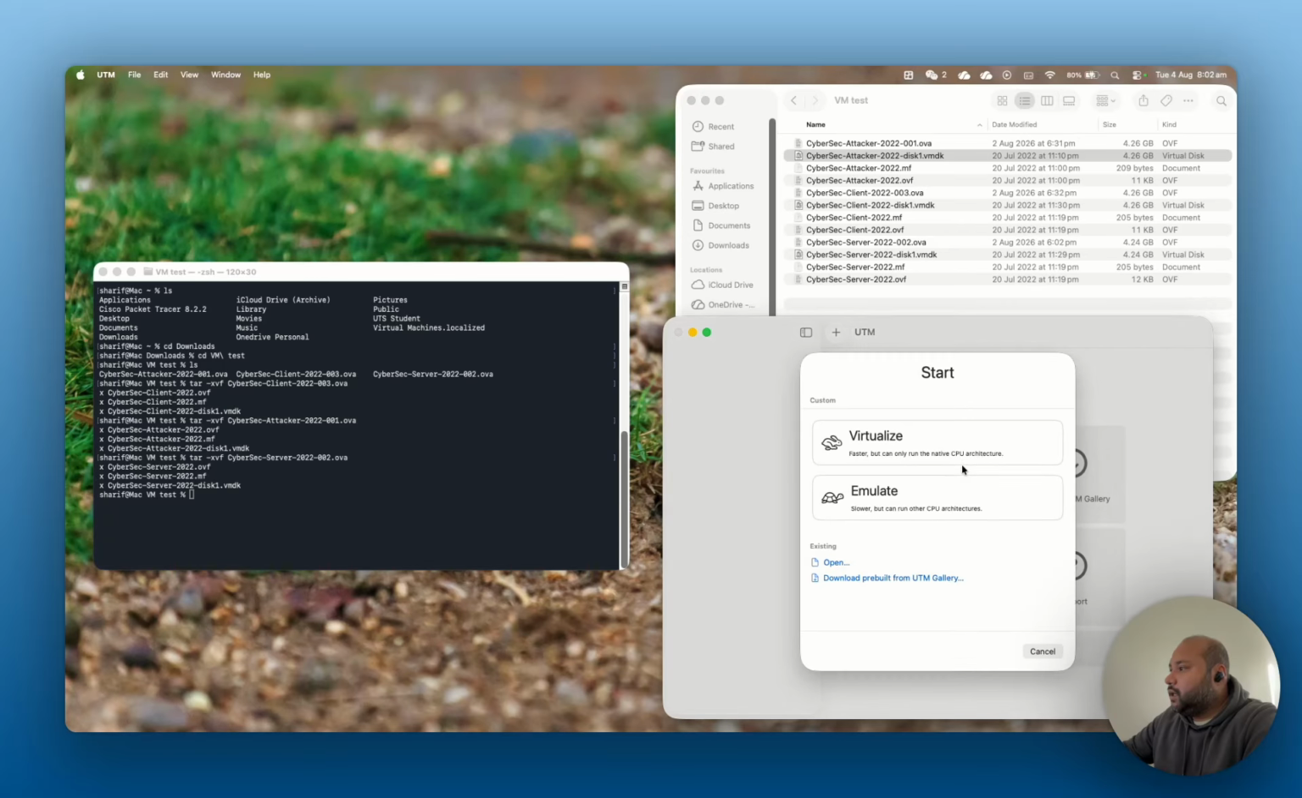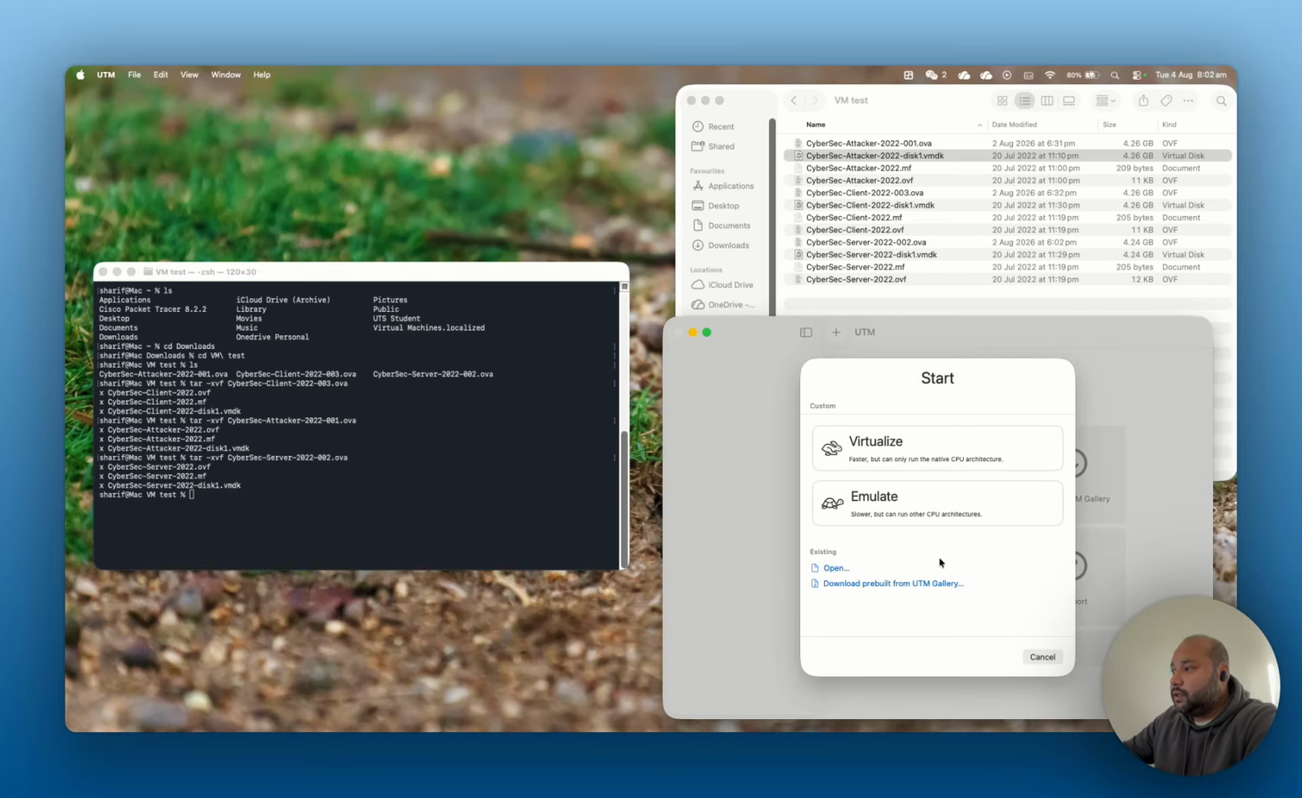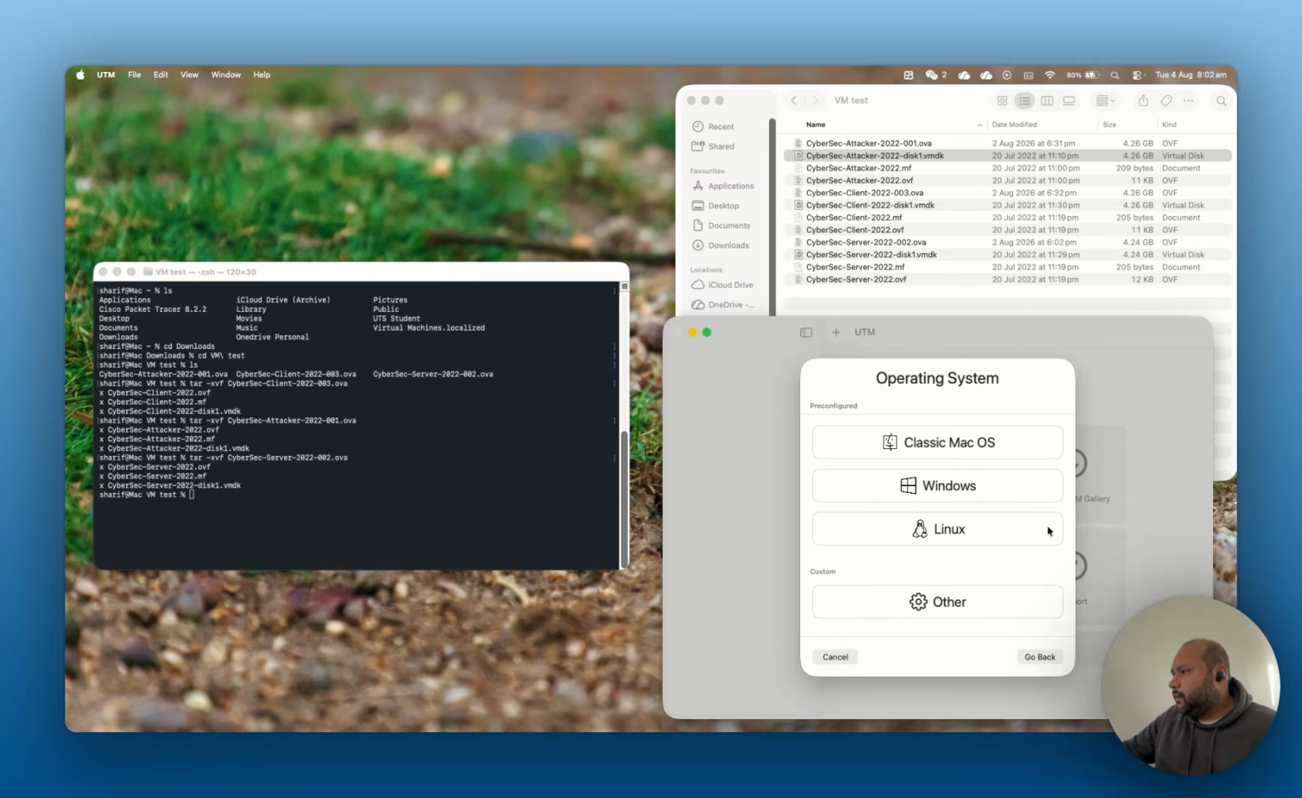We click on Create a New Virtual Machine. Now this part is important. We cannot run these images directly as virtualized images, because they rely on Intel processors and we have M series ARM processors. We have to select Emulate, then select Other.